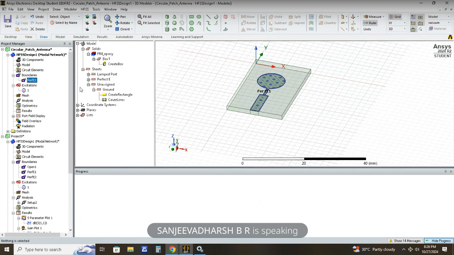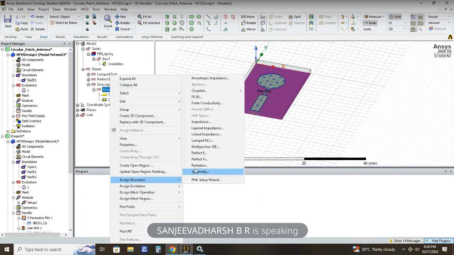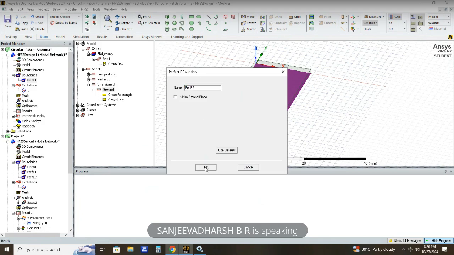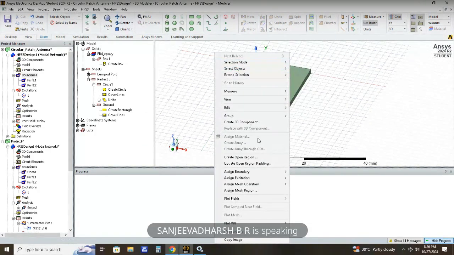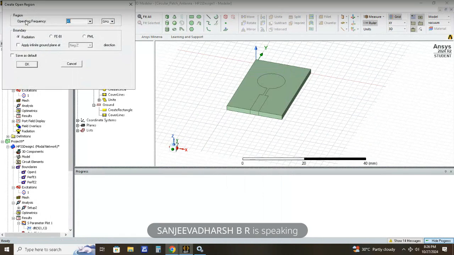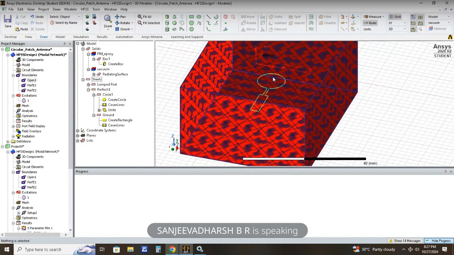Okay, so next for the ground plane, we need to assign the perfect E. So click on ground plane, assign boundary, perfect E. So we have successfully assigned the perfect E for ground plane as well as the patch. So next we need to create the open region. Right click and create open region. Our frequency here is 8.25 gigahertz. Click on OK. So vacuum layer is created.